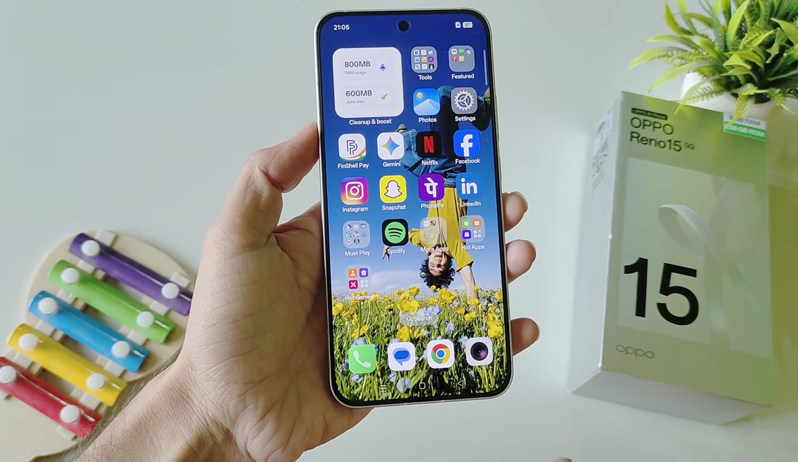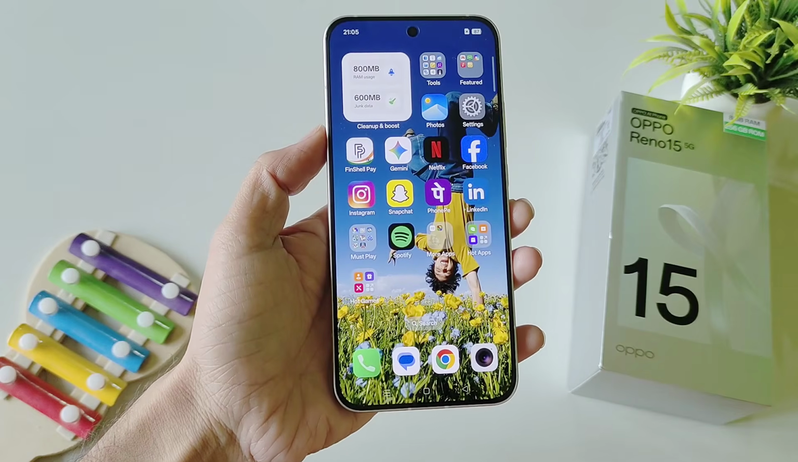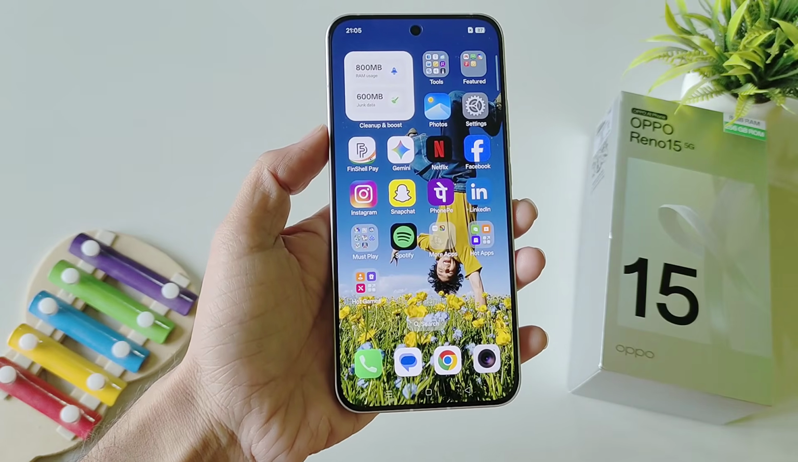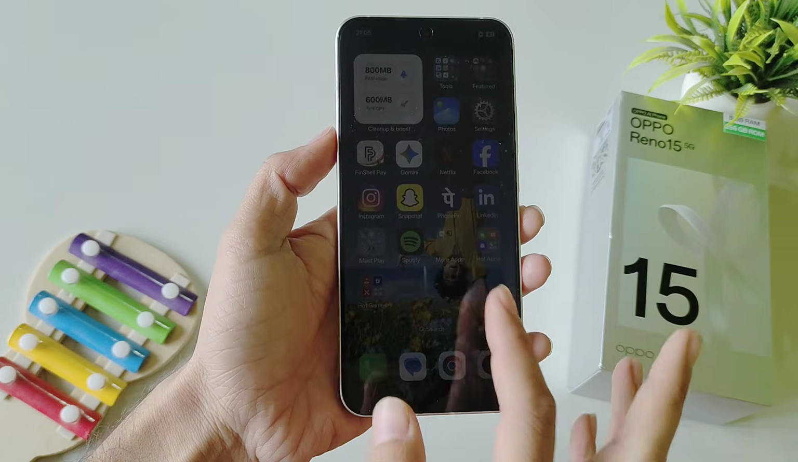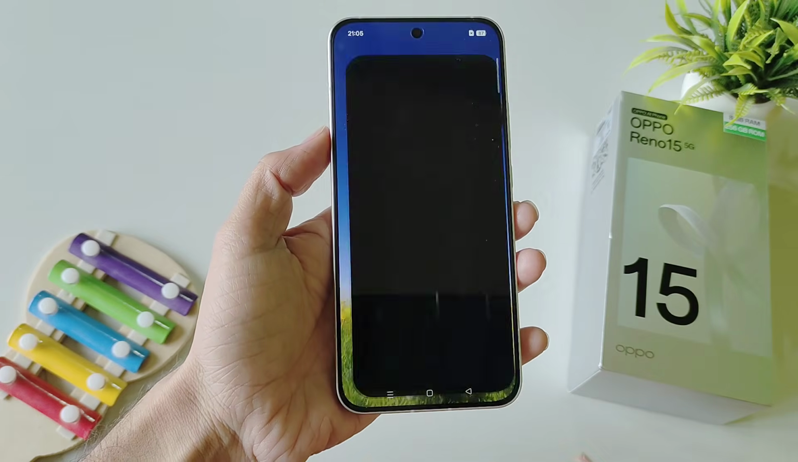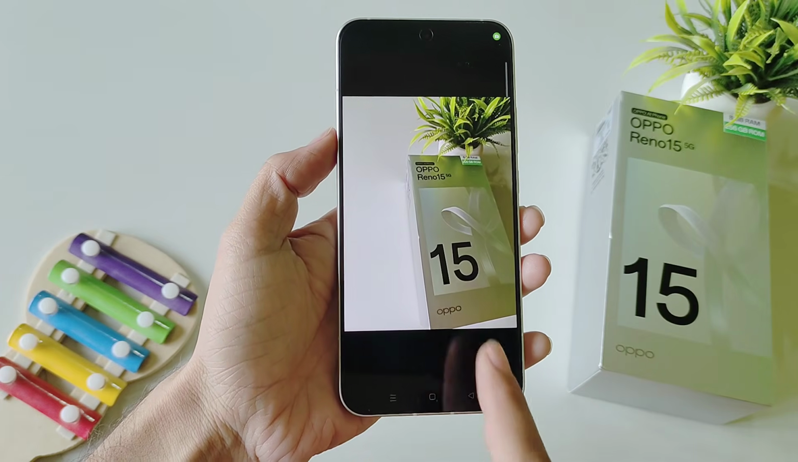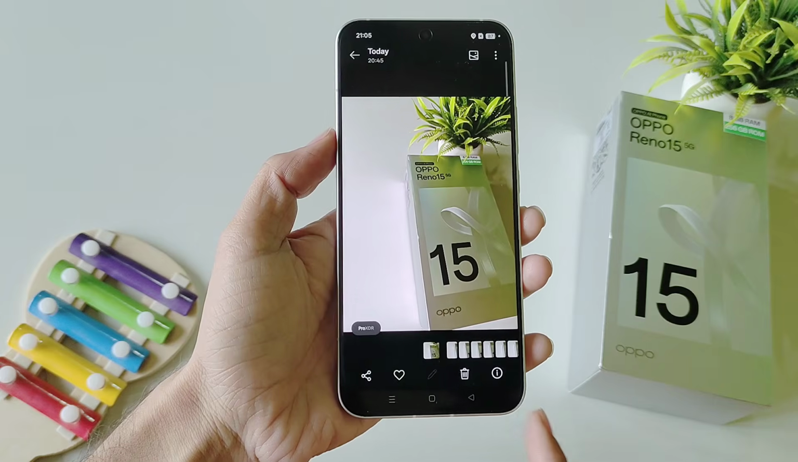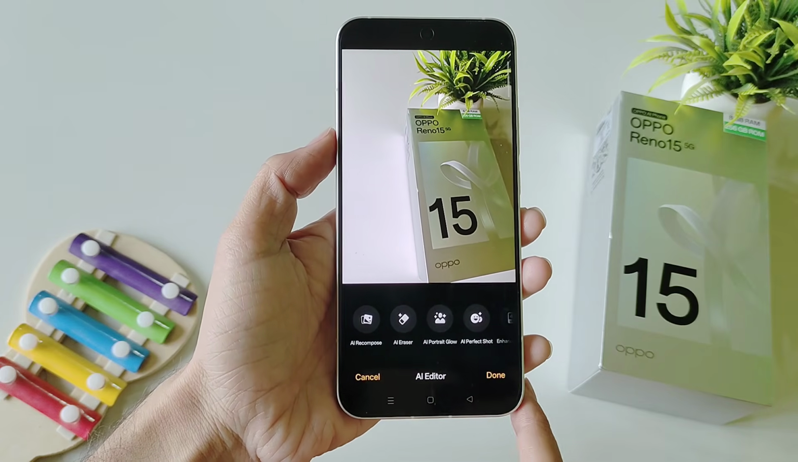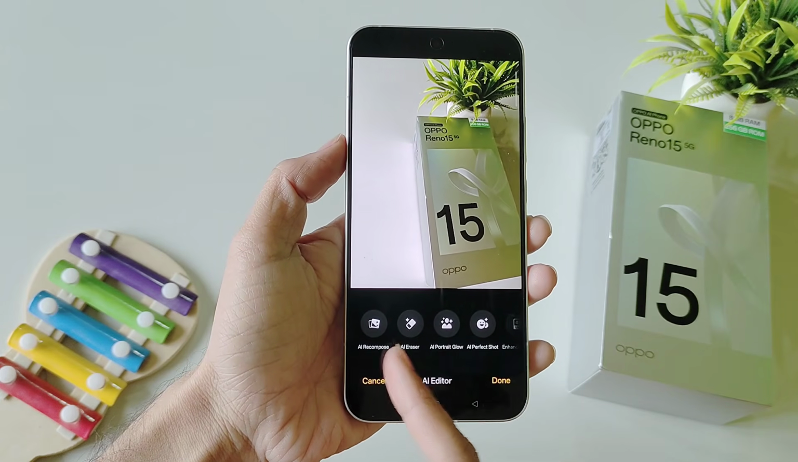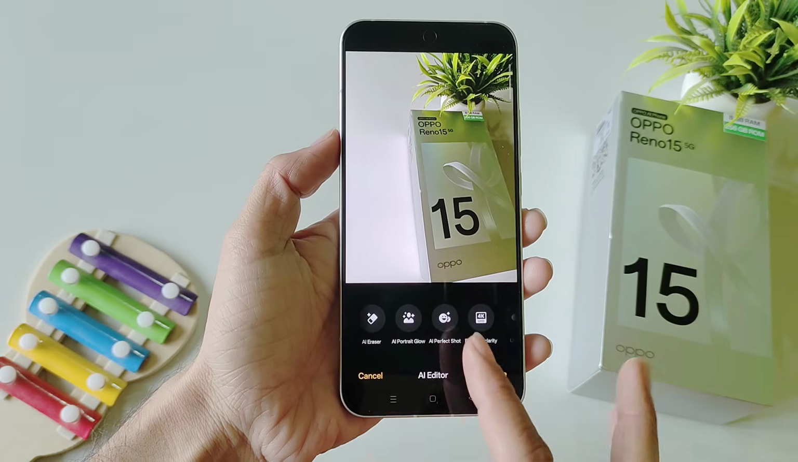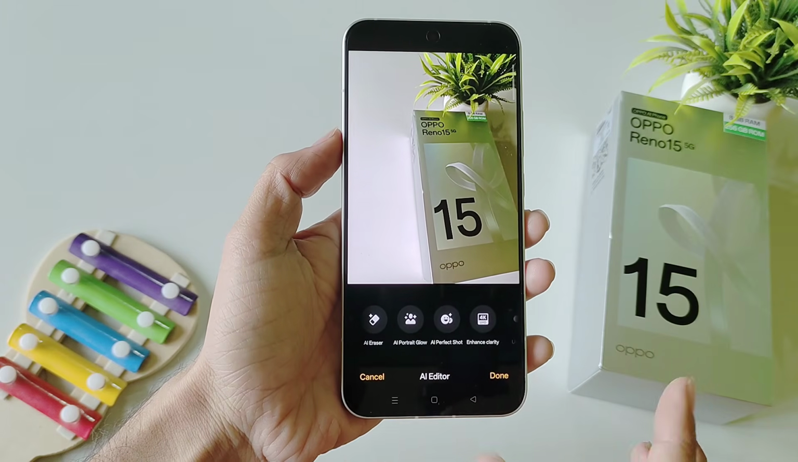Firstly, let's talk about the AI editor feature. With the help of that, you can edit your images, you can remove unnecessary objects, you can remove reflections, etc. To use this, open the image that you want to edit and then click on this edit button and then select AI editor. From here you can recompose your image, you can erase any person or any object.